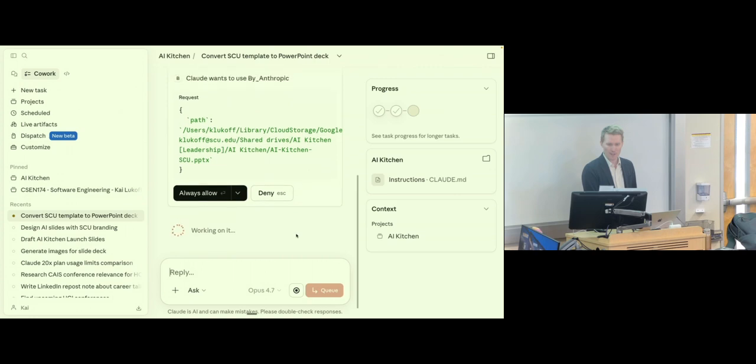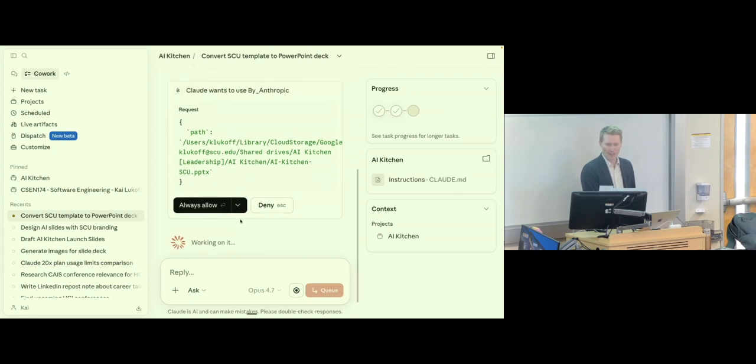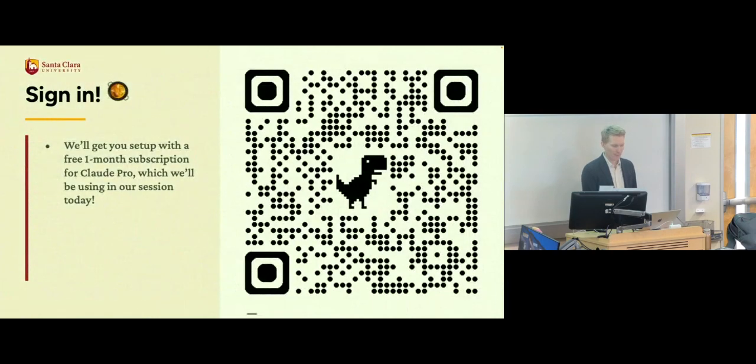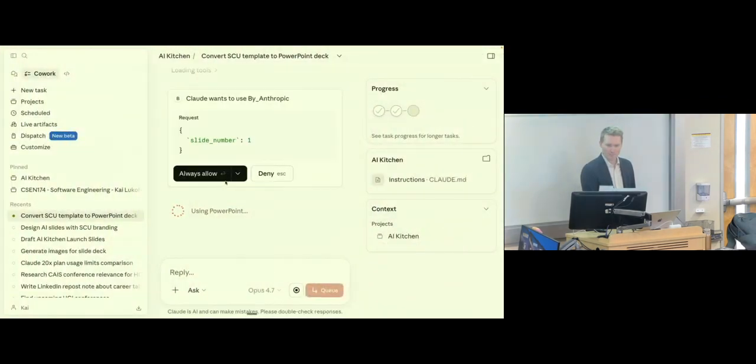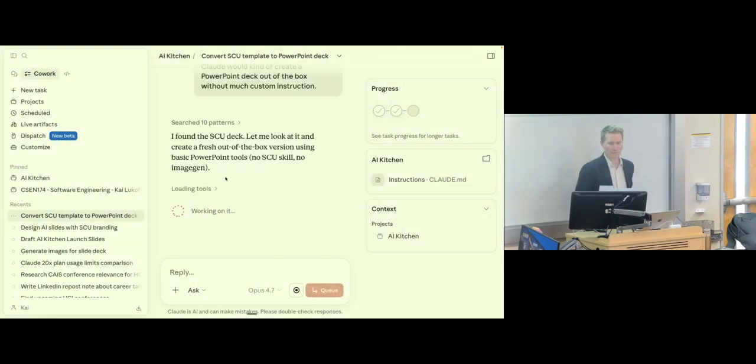Okay, and now it's going to ask, I think, for request to that file path. I'll go ahead and click always allow. And that's not the right deck. And then it's going to load some tools to try and create this deck.